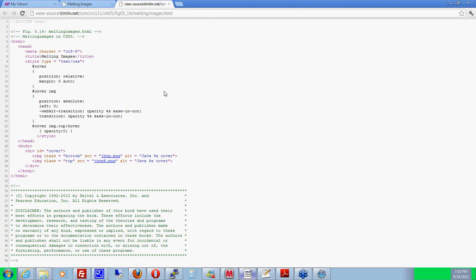And so we have two images. We start with IHTP.png and IHTP8.png, and then the ID is cover, and then you have one sitting on top of the other, and then when you start, when you hover over the top one is when it starts.